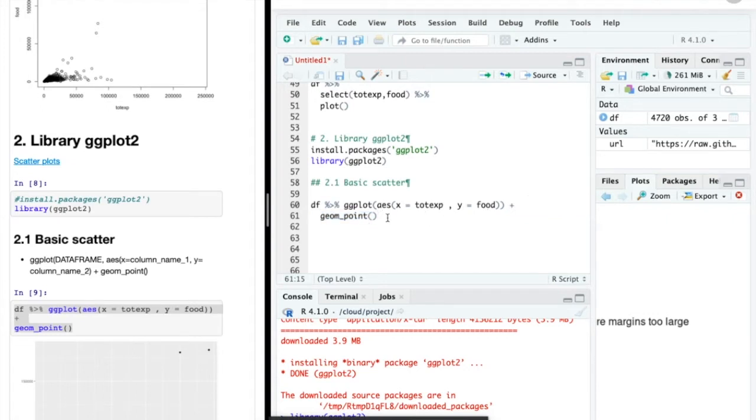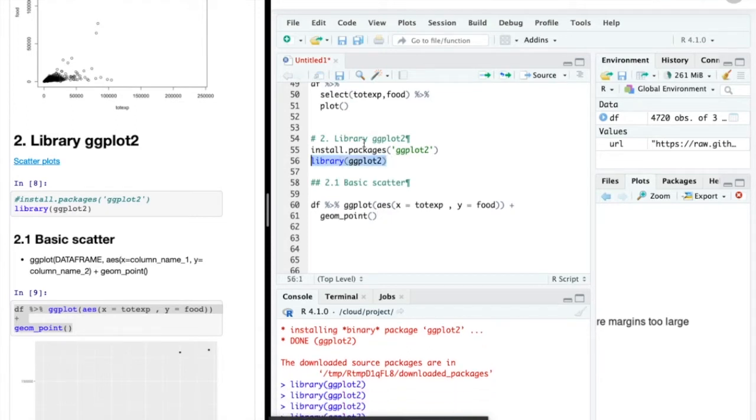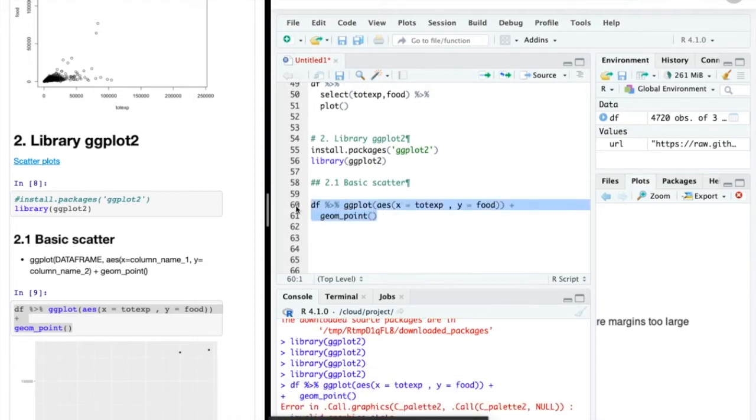So in the case of a scatter plot, let's see, did ggplot work? It looks like it worked. In the case of a scatter plot, we just add this geom_point, and that will give us a scatter plot.